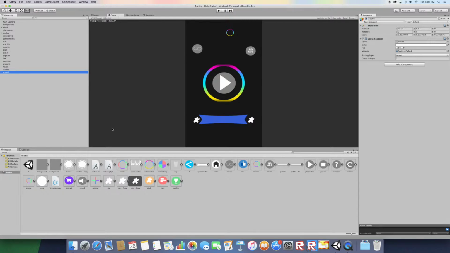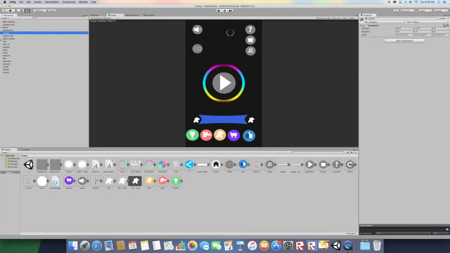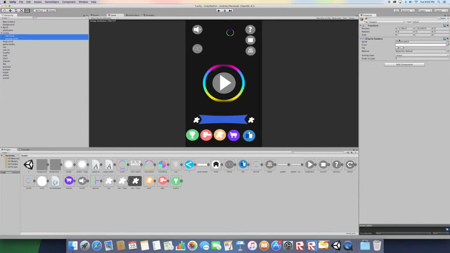So this is part 2 of the color switch remake, and I opened up Unity and this is what happened. It wasn't showing most of the buttons I put. If that happens to you too, click all the sprites we already put in. Select them all, and it's going to ask for order in layer, press 1. Okay, there's more. Let's put them in 1.